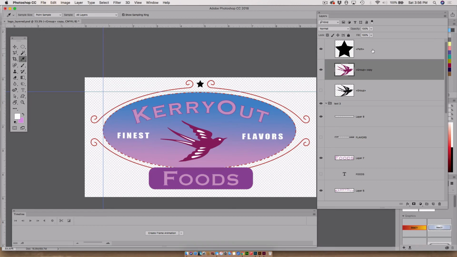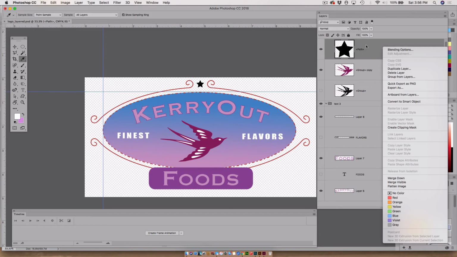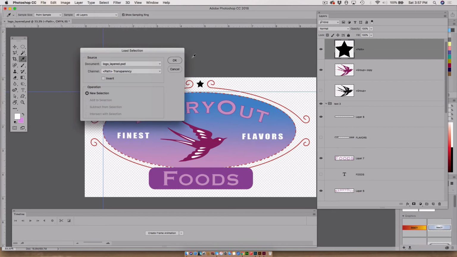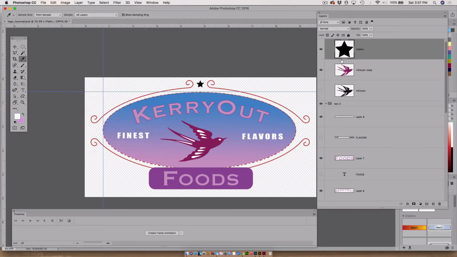I have my little black star. Load selection on this one. Hide it and add the new layer. Done. And now it's nice because you could duplicate the layers, resave the file as a new name, and do other color variations on it with hue adjust.